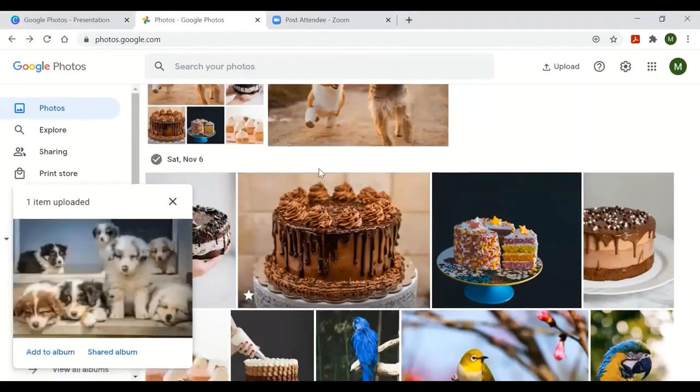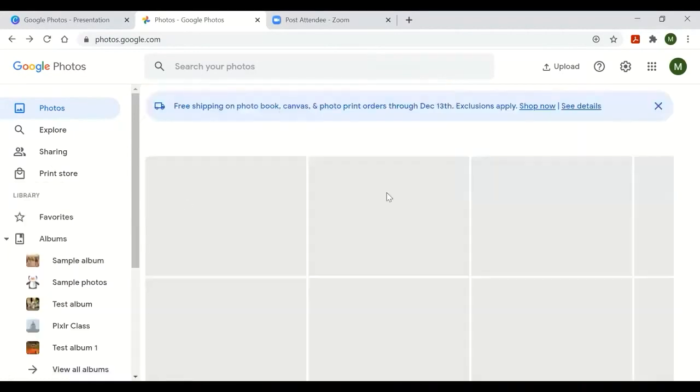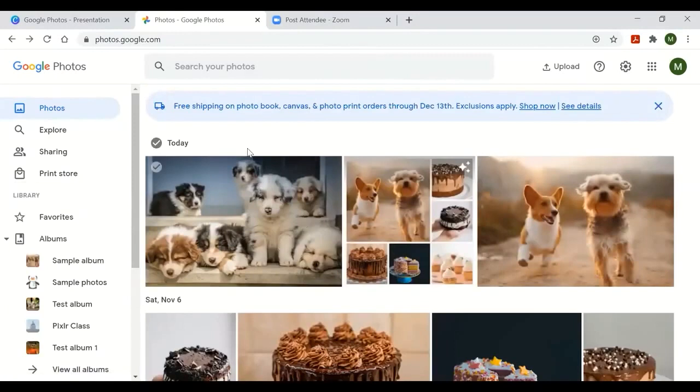And usually once it uploads, it will give you a small indication on the bottom left-hand corner of your screen. I only uploaded one item, but if you have 10 items or 20 items, it will let you know right here on the bottom left-hand side of your screen. And I'm going to click X, and it's going to show here automatically on your screen.